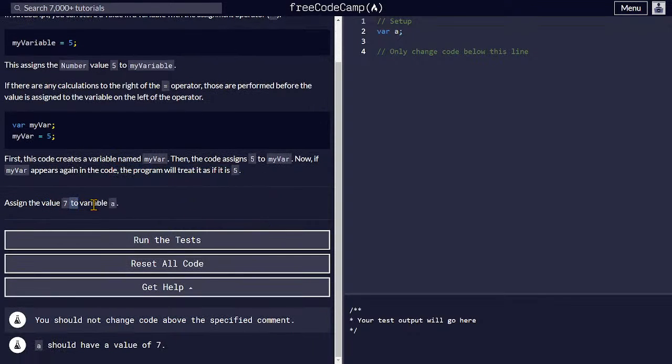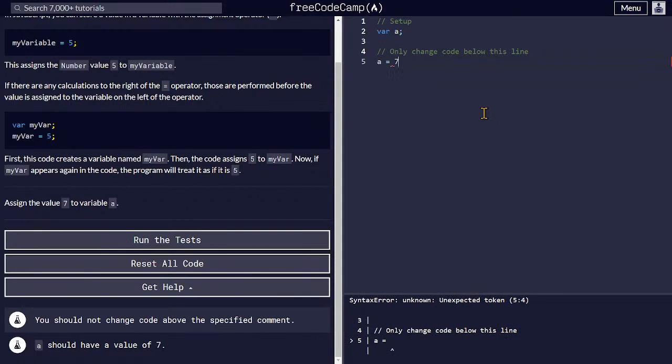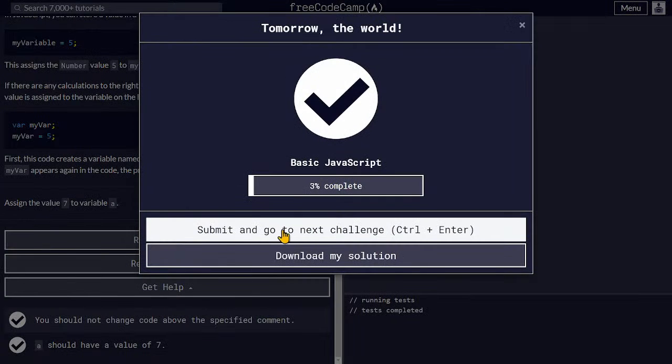Assign the value 7 to the variable a. You should not change the code above the specified comment. a should have the value of 7. So we have declared the variable a. Now we have to assign the value using the assignment operator: a equals 7, ending with a semicolon. If you run the test, we can now go on to the next challenge.